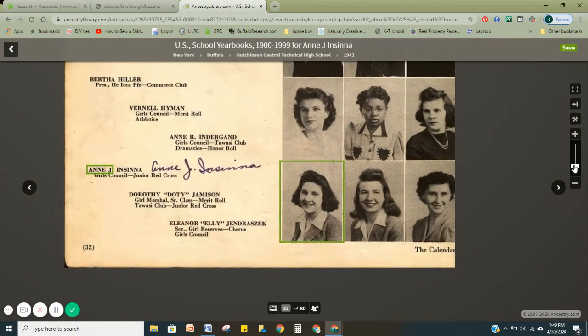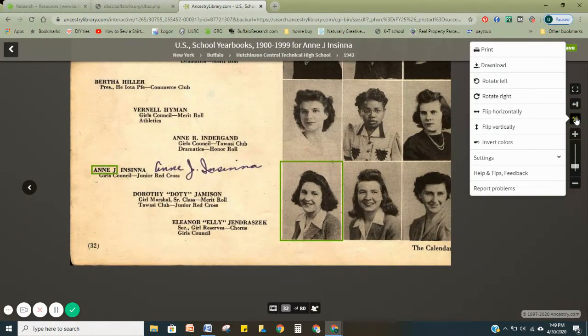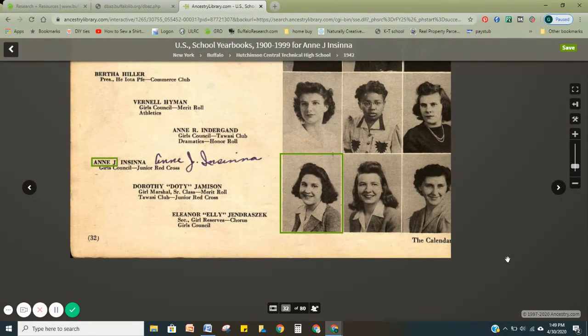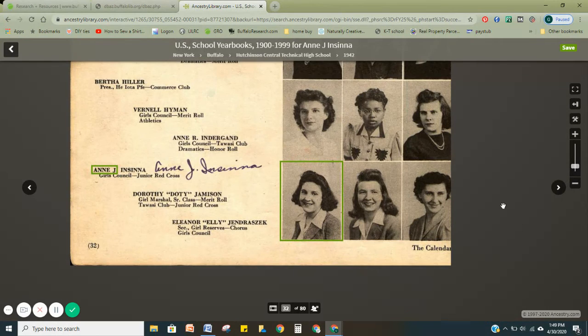And if I wanted to, I do have the option to print and save this image, I believe. You can download and you can print. So that is the yearbook collection in Ancestry. It won't be every single school for every single year, but there are quite a few, and I think I've seen some that even go up into the 1980s. So just check for whichever schools you're interested in.